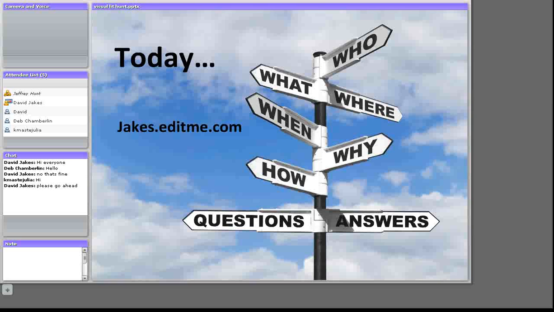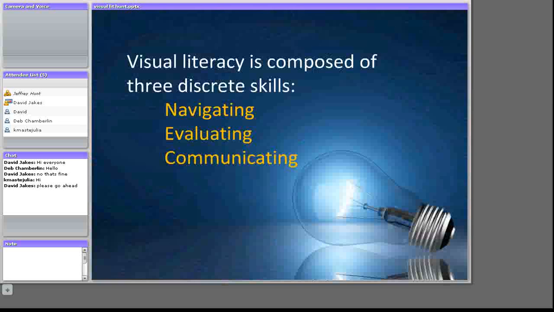When I think about visual literacy, I think about 3 discrete skills, and there's a lot of ways to define what it means to be visually literate. But I think these 3 things capture everything, at least for me. So can you navigate and can you locate visual resources? And once you find visual resources, can you evaluate them? In a world of Photoshop, we have to make sure that what we're looking at is authentic and real, actually. So evaluating information, not only text-based information, but visual information is an important skill for our kids.